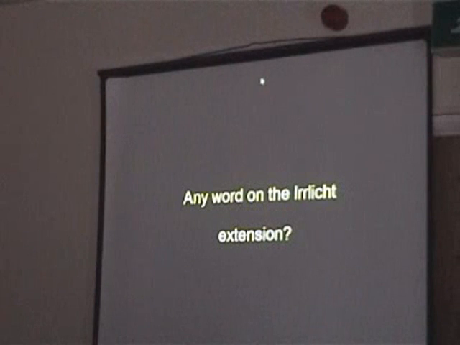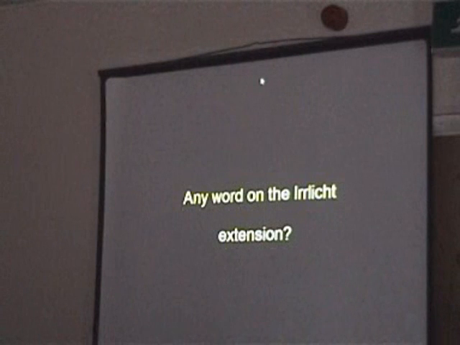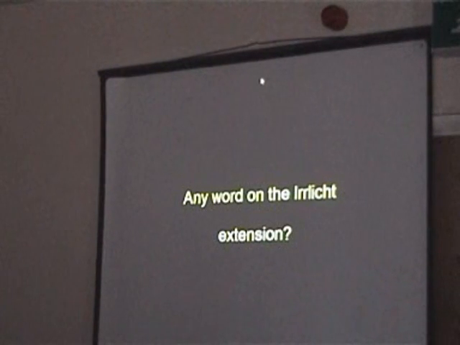Any word on the Elish extension? Well, I must say we have been quite deceived by the programmer who made the Elish extension. He started a lot of extensions and left them half finished, and the Elish extension is not complete. We don't have the source code of the Elish extension. So no, we do not plan anything for it.